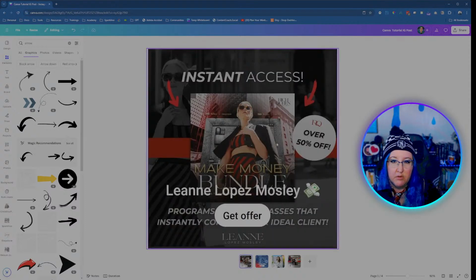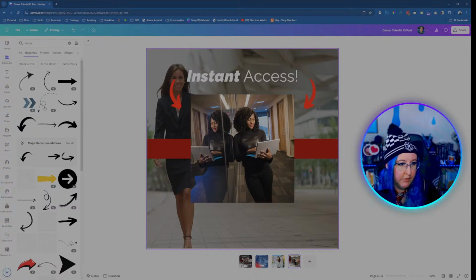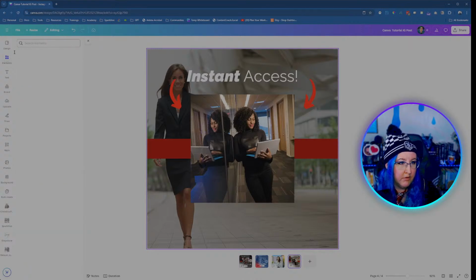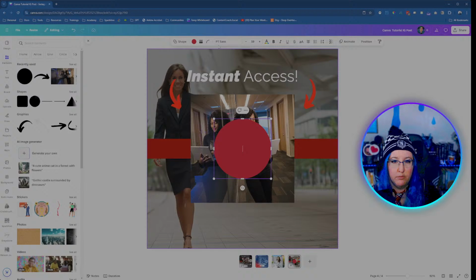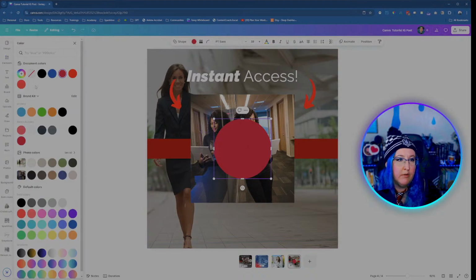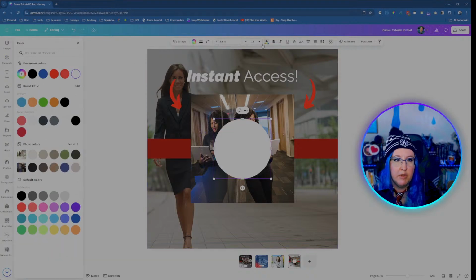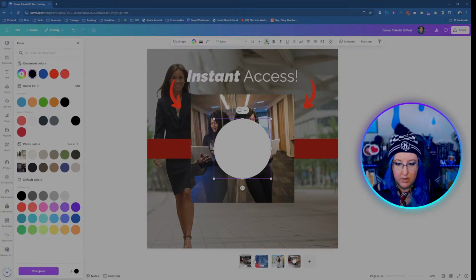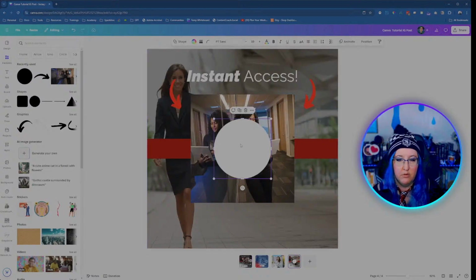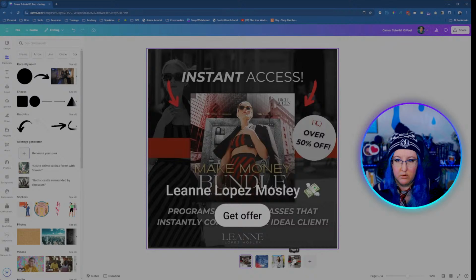Now, something else that we've got is this circle with over 50% off and the little logo text in it, RQ. So to do that, I'm going to clear this out over here and we're going to grab our circle and make it white and make the text black. And then I forgot what the word said, over 50% off. Over 50% off, exclamation point. Was it all caps? Yes, it was.